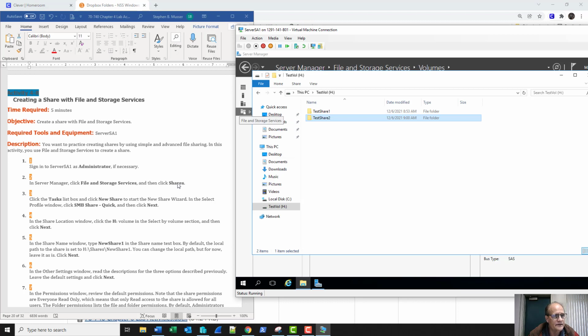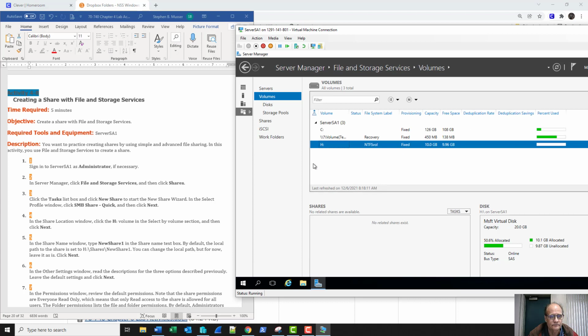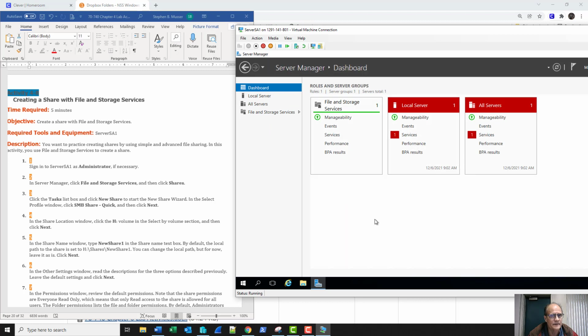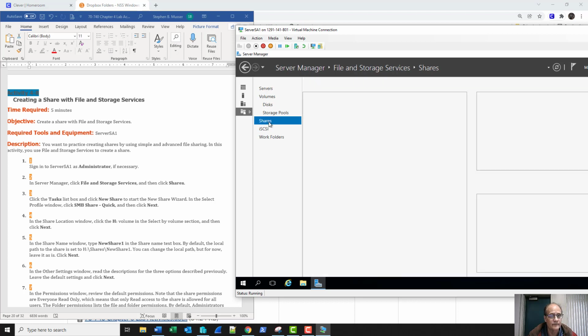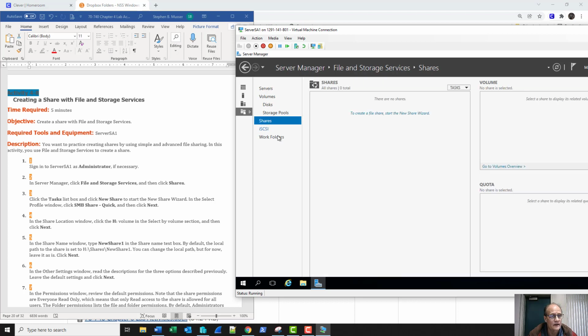So here again, we're continuing in server SA1. I'm going to close File Explorer. Looking at my Server Manager dashboard, I'm going to select File and Storage Services. I'm going to come to the section that says Shares. Another way to create a share. You'll see it says to create a share, start the new share wizard. I can simply click on that. I could also click Tasks and New Shares. Does the same thing. I'm going to click on that.